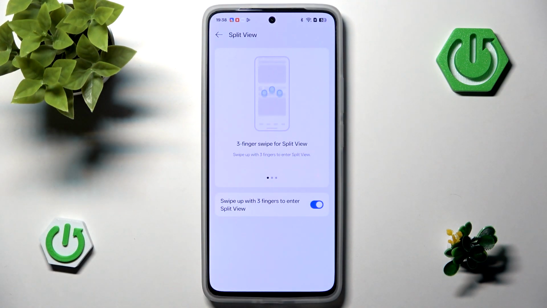First is the split view option. As you can see, we can enable and disable this option right here, and with that we can use three finger swipe for the split view. So it should work something like this.